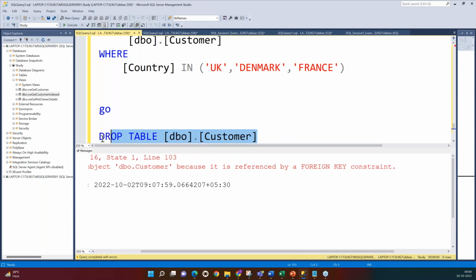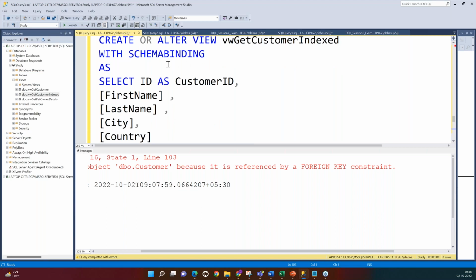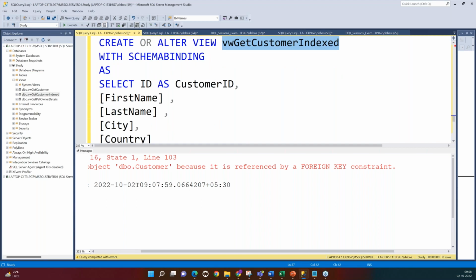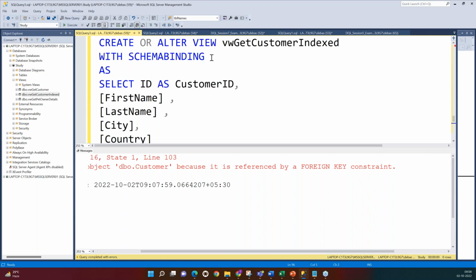The foreign key constraint is what? First thing first, the customer table does have a foreign key constraint, but essentially it will also not allow it because the customer is also bound with the schema binding clause with the view, right? So the view is tightly bound with the customer table. Once you tightly bind a view with a customer table, two things happen. One, the underlying table cannot be dropped till you take out this WITH SCHEMABINDING clause from the view. That is the first rule. You cannot drop the table unless and until you take out that particular schema binding clause.